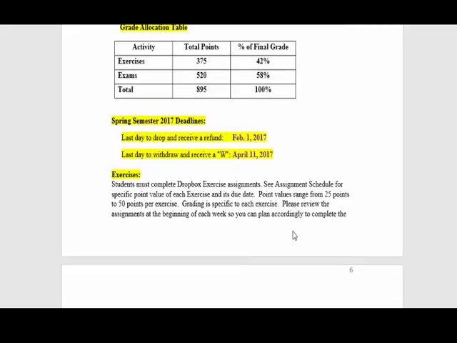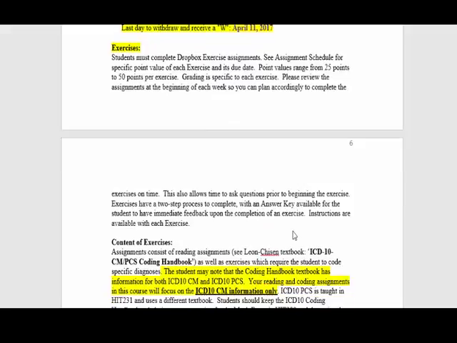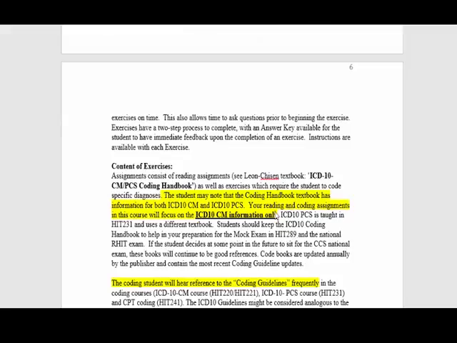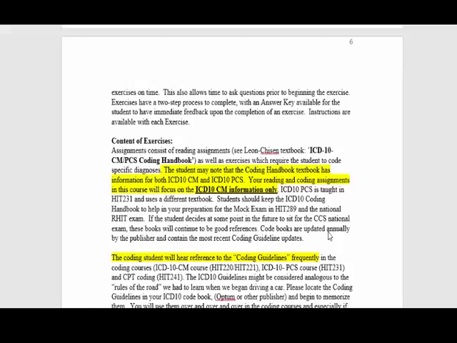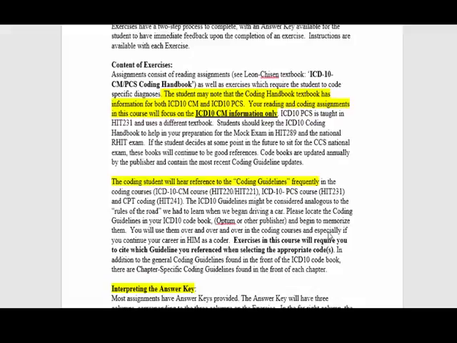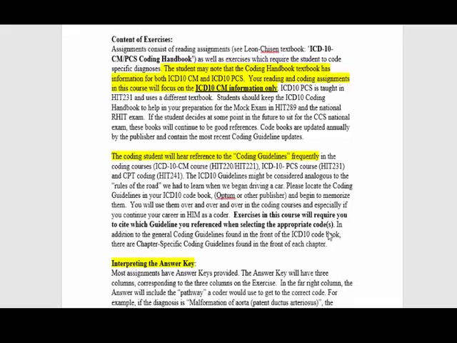Exercises range from 25 to 50 points each. I do often use an answer key, and I'll talk about that a little bit more. Here's another statement just reminding you again that the Coding Handbook has exercises in ICD-10 CM and ICD-10 PCS, and we only do CM in this course. CM stands for clinical modifications, but what it really is is diagnosis coding. You will hear reference to the coding guidelines frequently. I bring that to your attention because in your homework you will have to cite which guidelines you're using to help you make a decision.